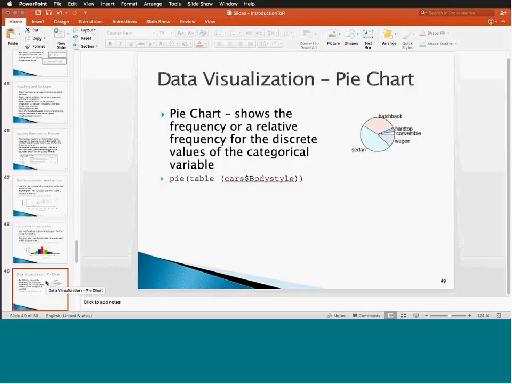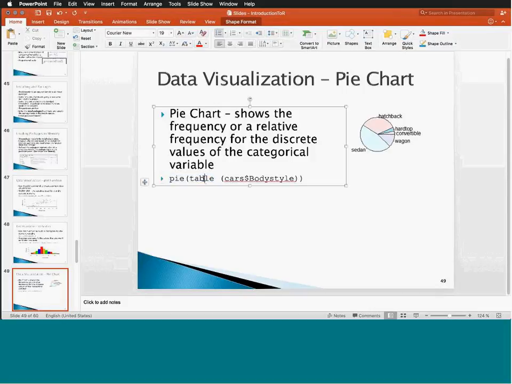Here's a pie chart for you. So pie chart, we use that table idea that we used before, and so we actually combined commands here. We took the table command that we learned a little bit earlier, based upon body style, and then we said, give me a pie chart of the body styles of the car. And so here's our pie chart that was produced. Really simple.